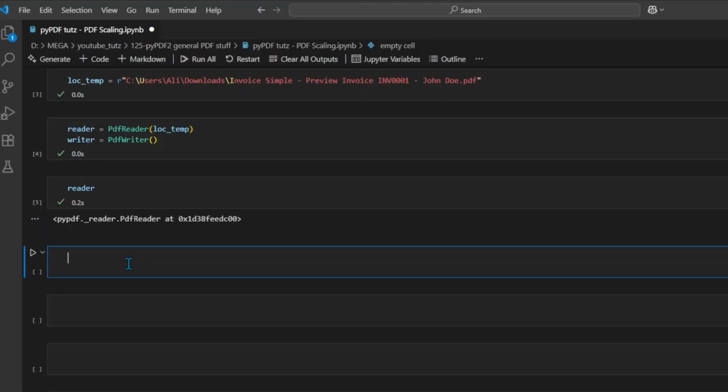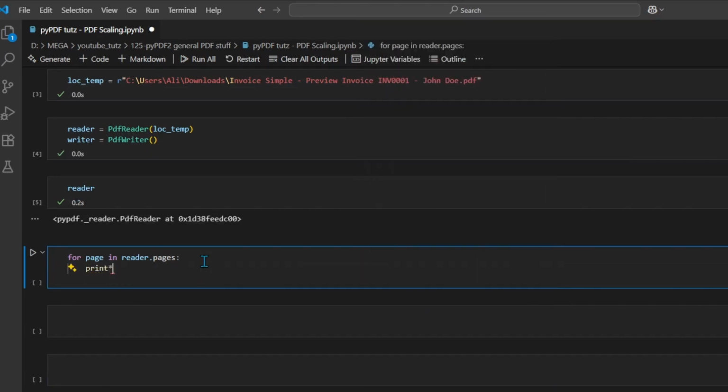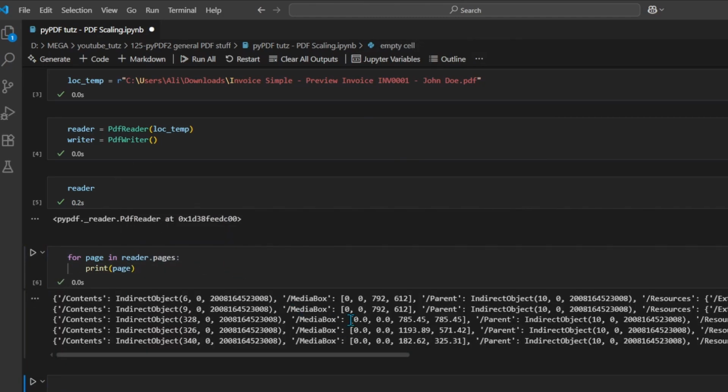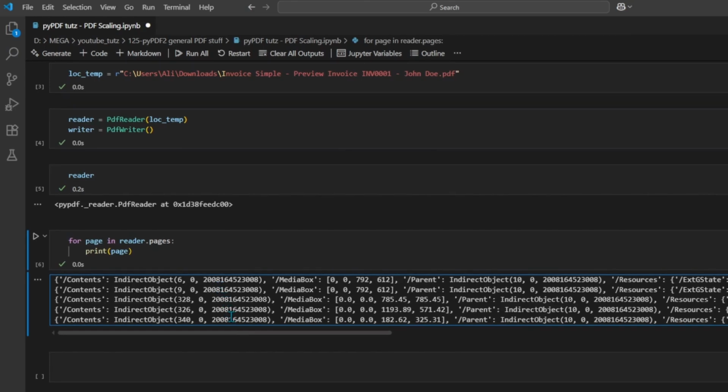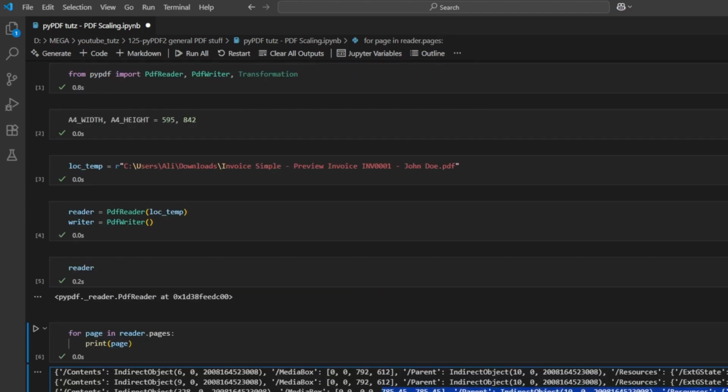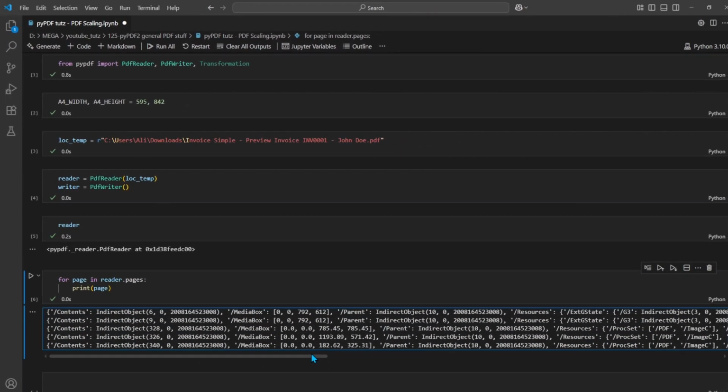Now here is the fun part. We have to loop through all of the pages. We saved all of our pages in reader.pages, and if you just want to print each page, we can simply say print(page). If you run this, you see that it gives you information for each page, and it also tells you how many pages you have. So you have 1, 2, 3, 4, and 5 pages, which is correct. And here you can see the dimensions it's giving you. You can see these 3 pages seem to be out of sync and these 2 pages seem similar. Once we're done with all of this, we should have similar looking pages for all 5 pages.